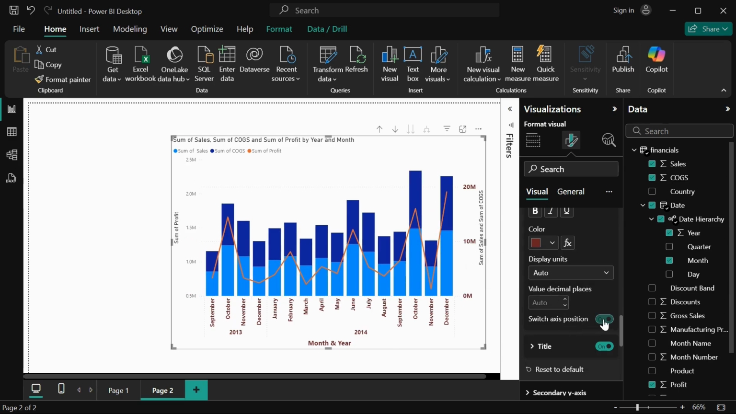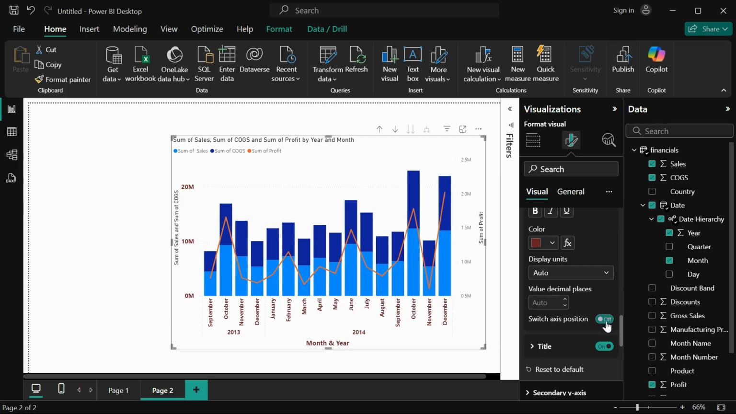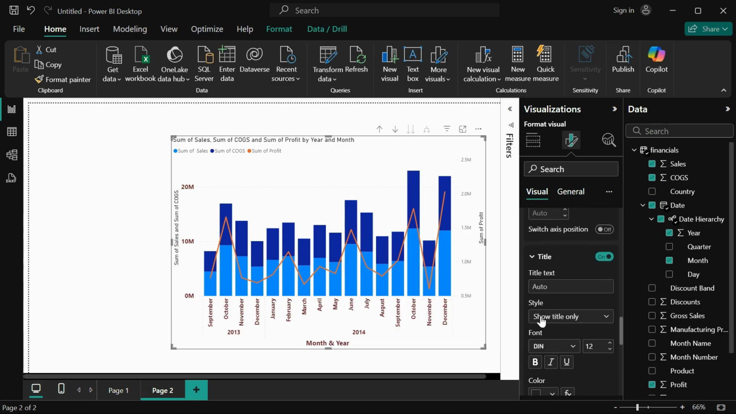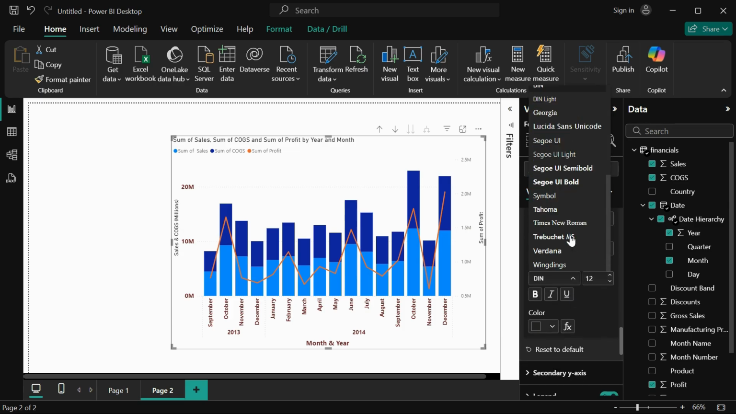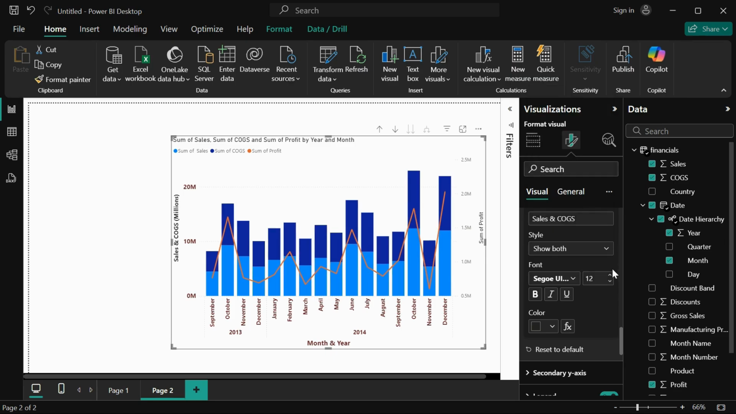We can change the switch access position, so from left to right it will be switched, correct. So from title we can change the title here. Let's say sales and COGS, correct. This way we can change only show the title, or we can only show the unit, or we can show both, right. We can again change the font size, font family and font size here.